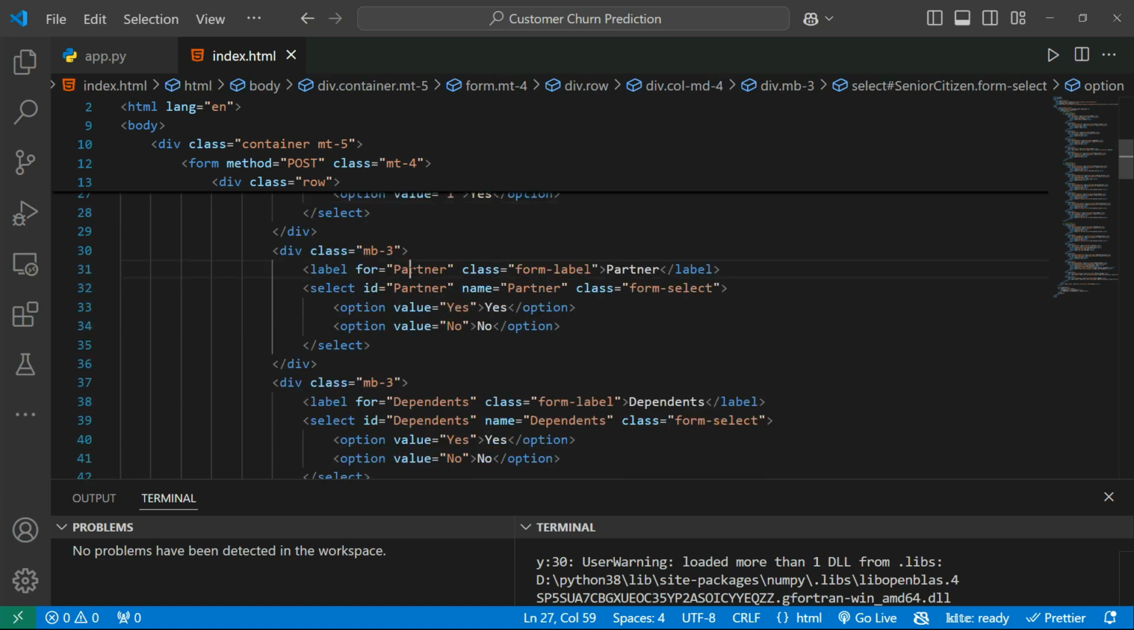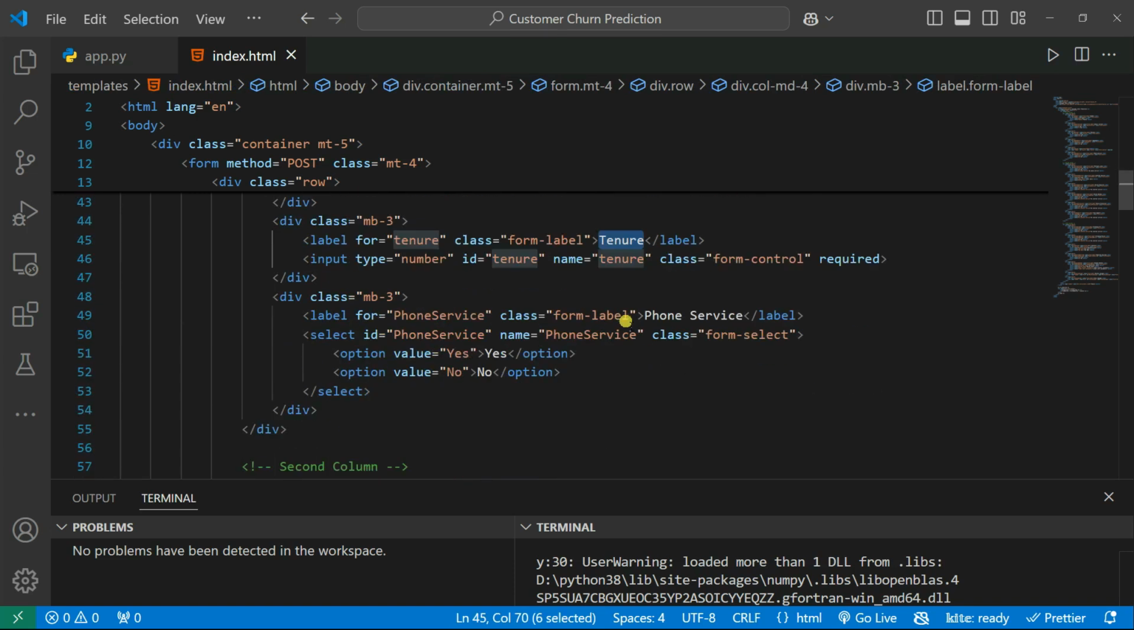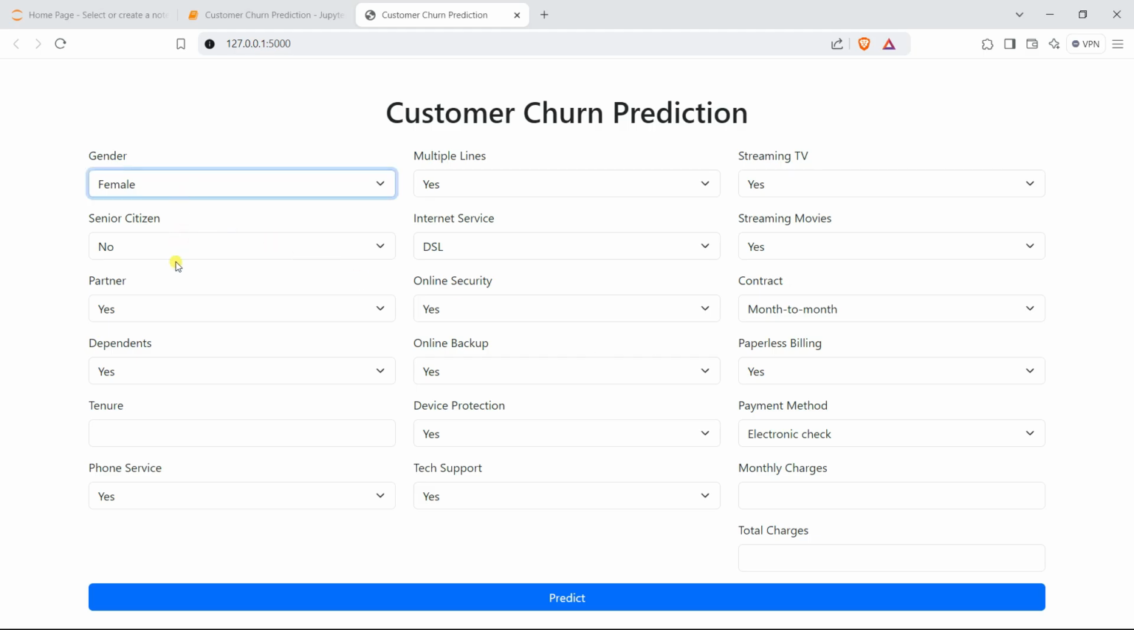Then we have the partner, same thing for the partner, and then the dependents, and then the tenure. For the second column we have multiple lines. You can see we create one column, second column, and third column like that, and after that we simply join all of them.